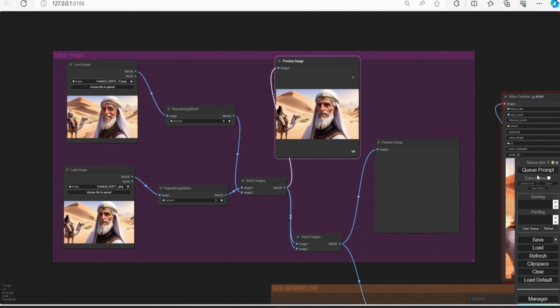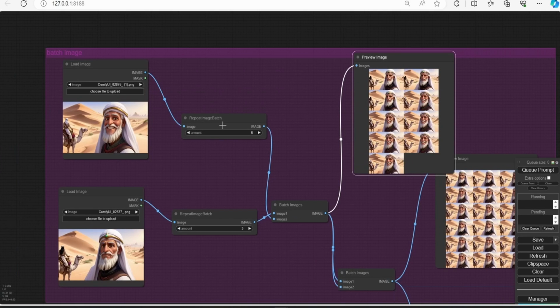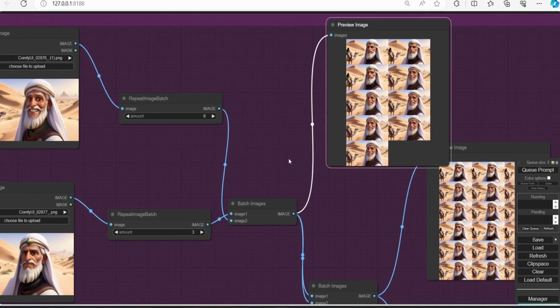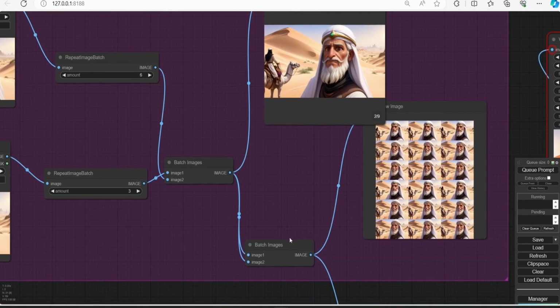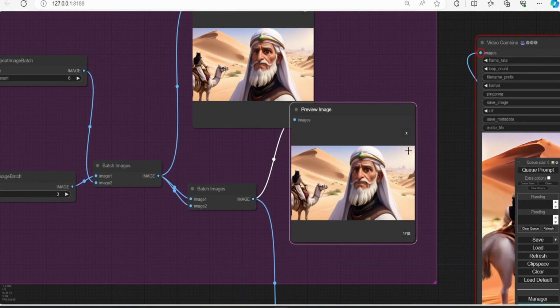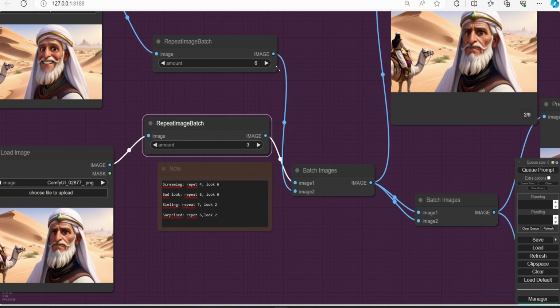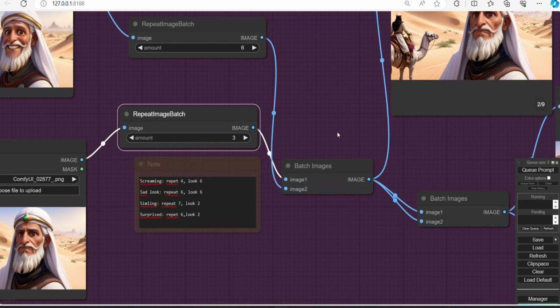Okay, now I'm gonna click Queue Prompt and show you what this workflow is gonna do. Here we have the repeated batch images for the two expressions. Then they're gonna be mixed to obtain this series of different expressions. After that, I remix it again to obtain this final series of images. Here we have both expressions that are gonna be used for the video animation. However, for every expression, we need to change this value over here in order to obtain a consistent animation. I don't know why, maybe someone can tell us in the comment section below. But every expression has its unique amount of repeated images.